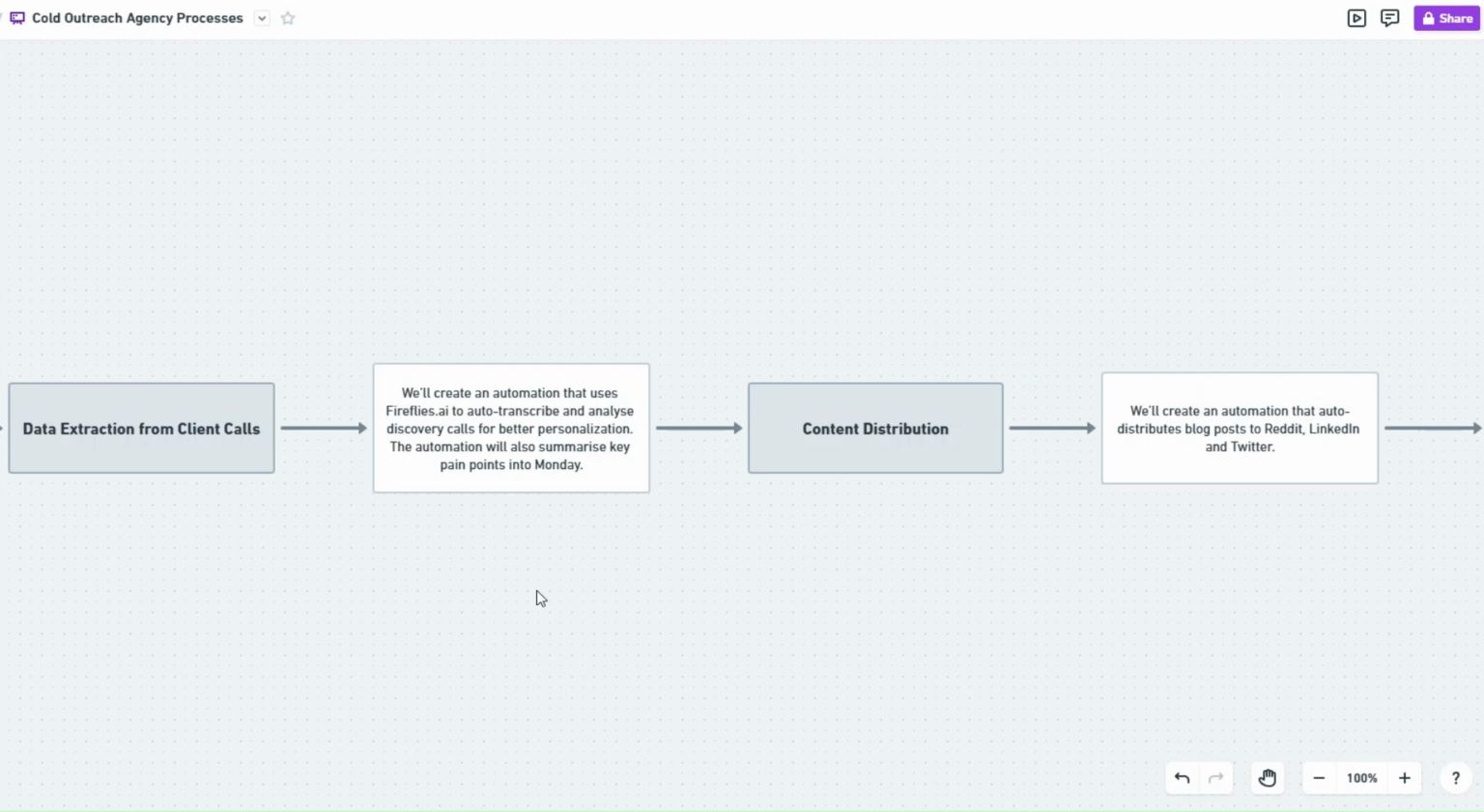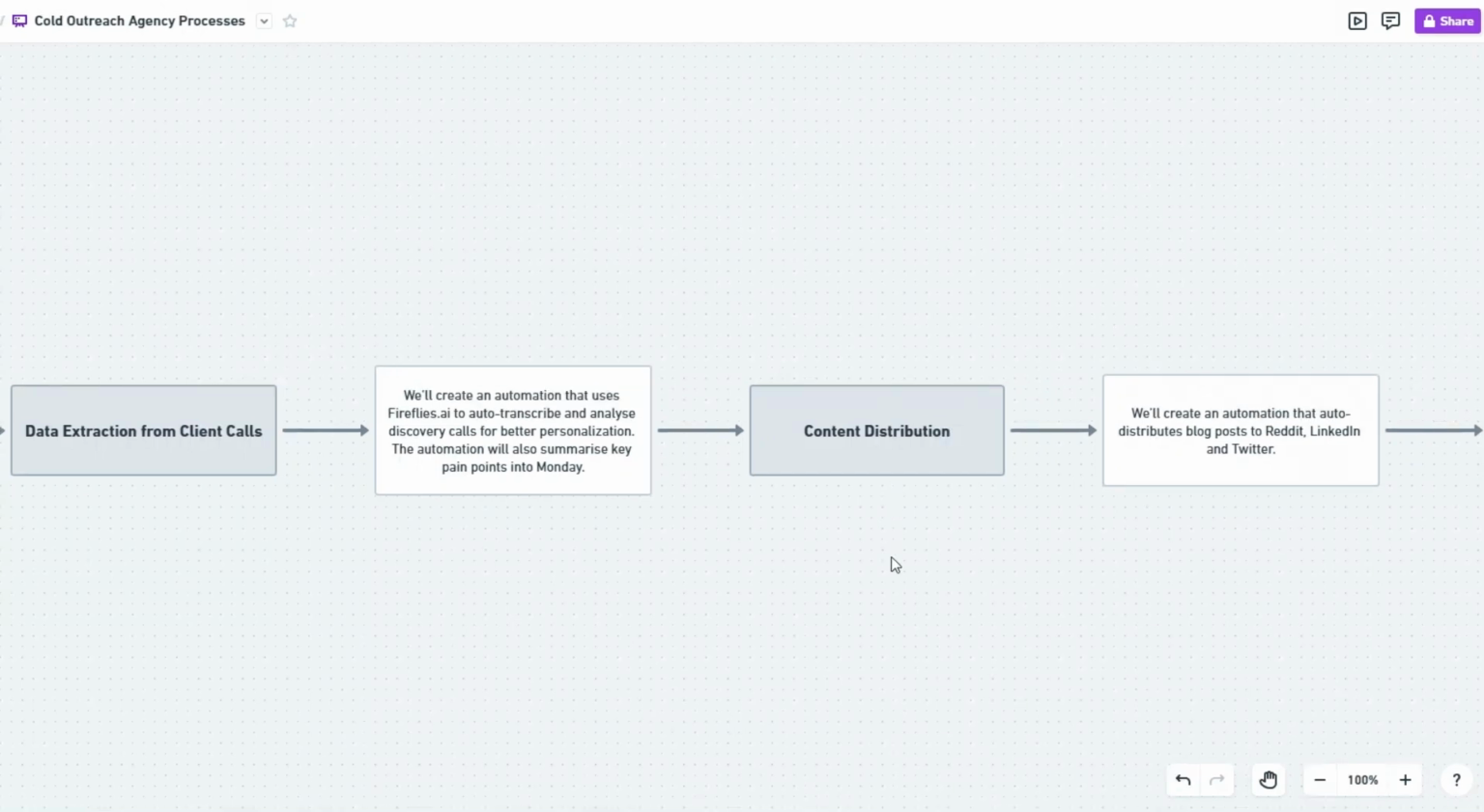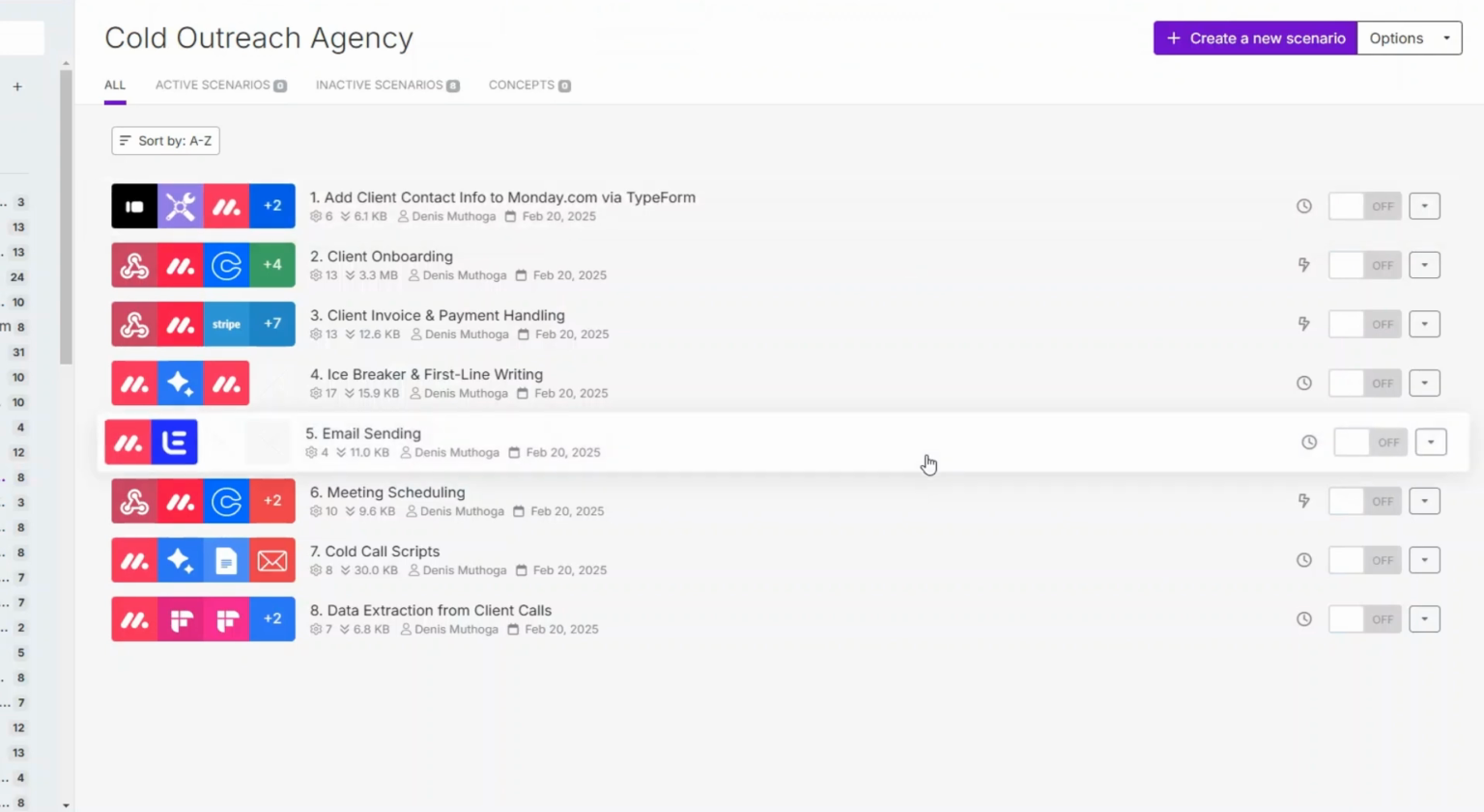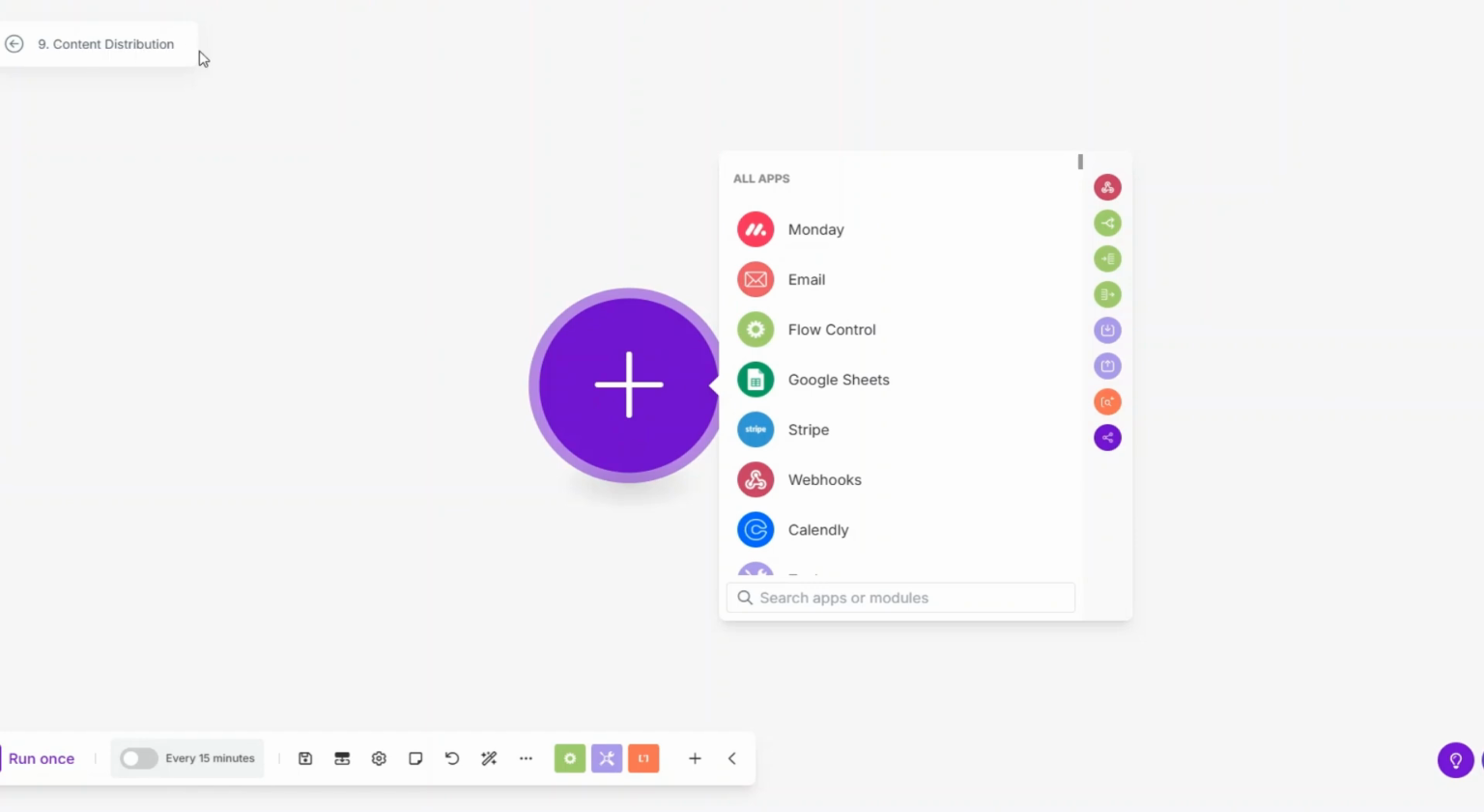The next process that we're going to automate is the content distribution process, where we'll create an automation that auto-distributes blog posts to Reddit, LinkedIn, and Twitter. To automate the content distribution process, on our cold outreach agency folder, I'll click on Create a new scenario. I'll rename our scenario to content distribution.